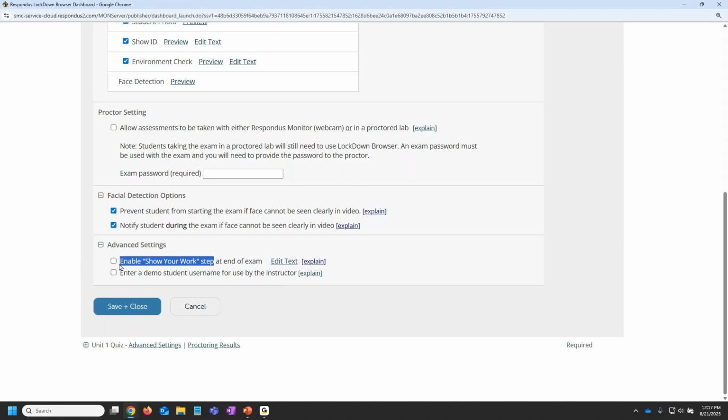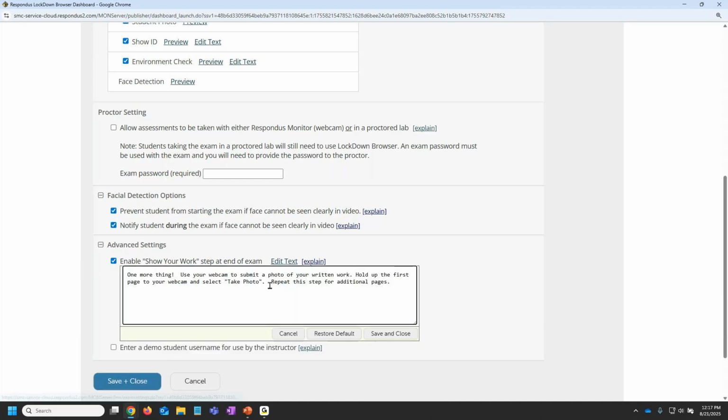Show your work enables, or requires really, that the student take photos of handwritten work after the exam. So you can capture up to 20 photos. They're full size, high resolution. They'll have timestamps with them. And you can also even edit the directions that go with them. And those become part of the post-exam results in Respondus Monitor.